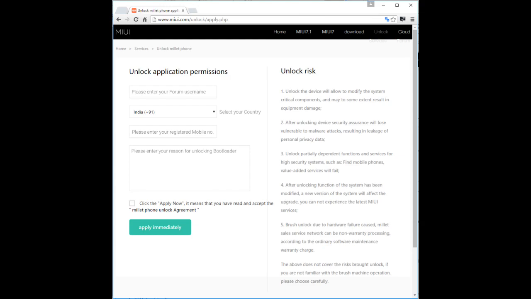Put your MI Forum username. Check it on the MI Forum map on your phone. Select your country and enter your phone number registered to your MI account. After this, enter a reason for unlocking bootloader. For example, type, want to install custom ROM.